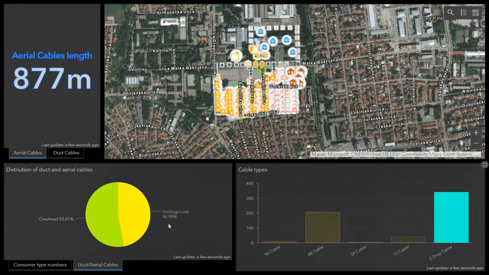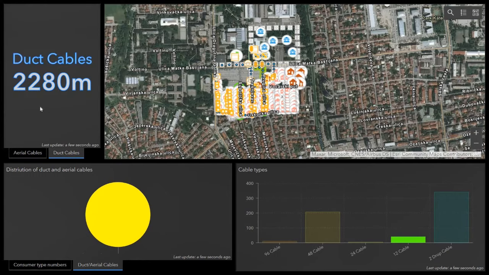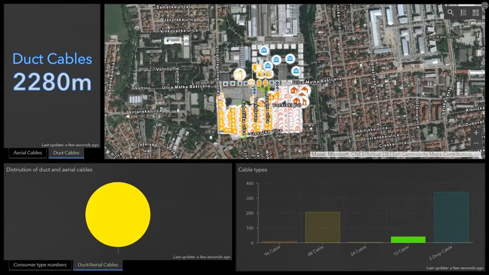We have pie charts that are showing, for example, distribution of ducted aerial cables. So different kinds of things. As you can see, we can see the data about how long the cables are and so on. So different kinds of things can be shown here, which brings us to the KPIs.